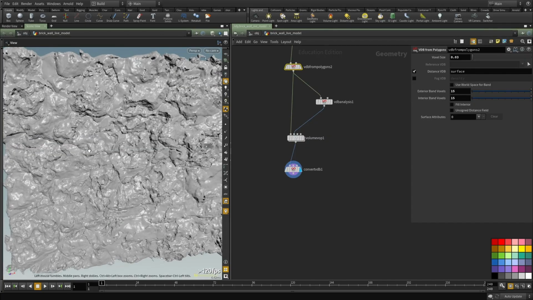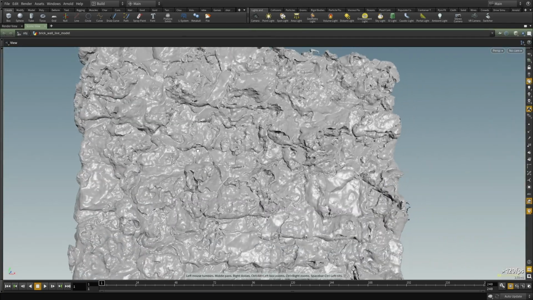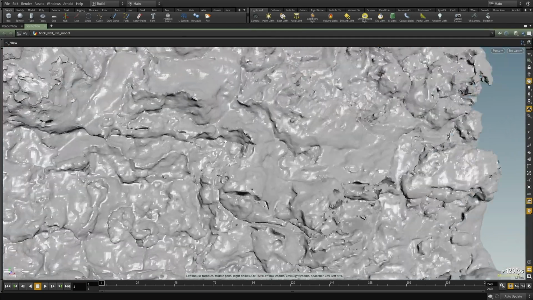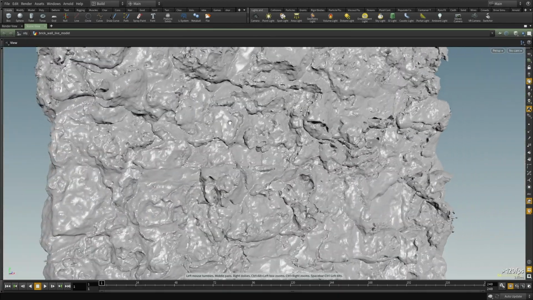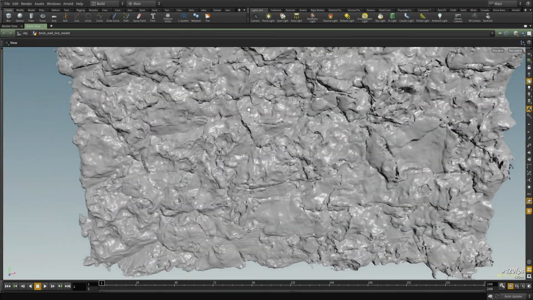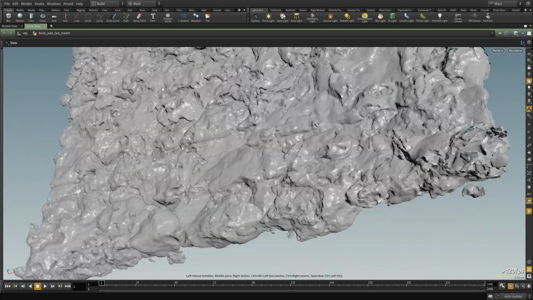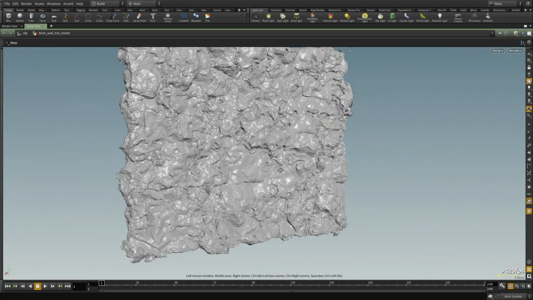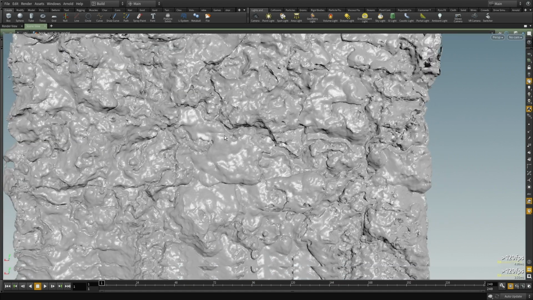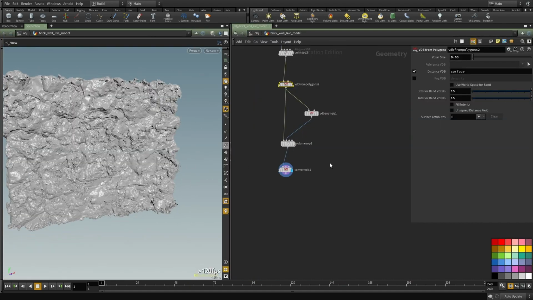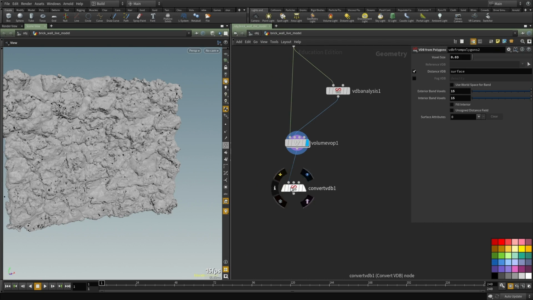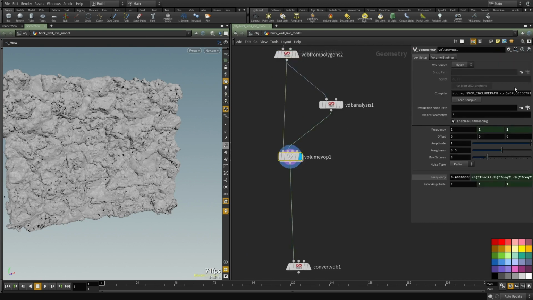Let's take a look. Very cool. We're getting there. And these cracks and lines are coming from the original geometry. This is very interesting as well, the backside. Okay, cool. Let's continue.